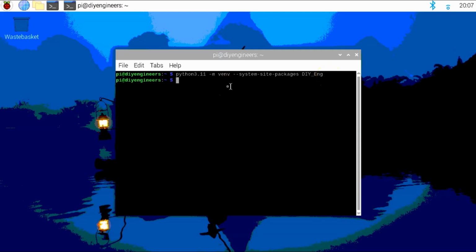Now, once created, all we need to do is type source, the name of the environment we created, slash bin, slash activate. And then you can see here, this will define the virtual environment you're now operating in. To exit, all you have to do is deactivate. To enter back again, you just source the same thing we just did.